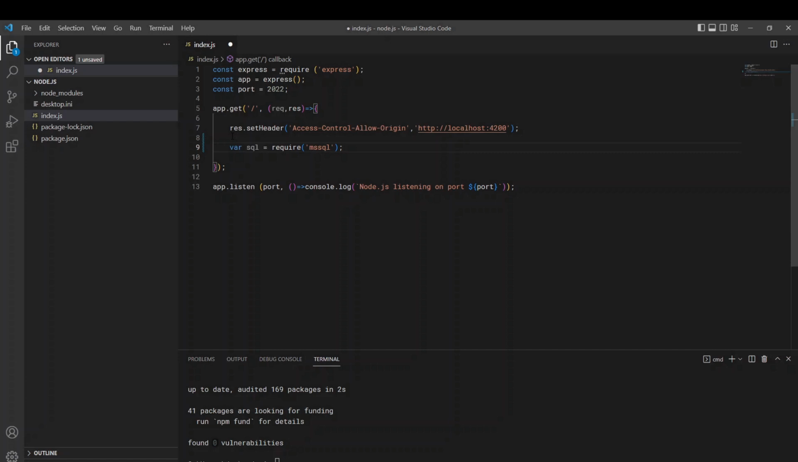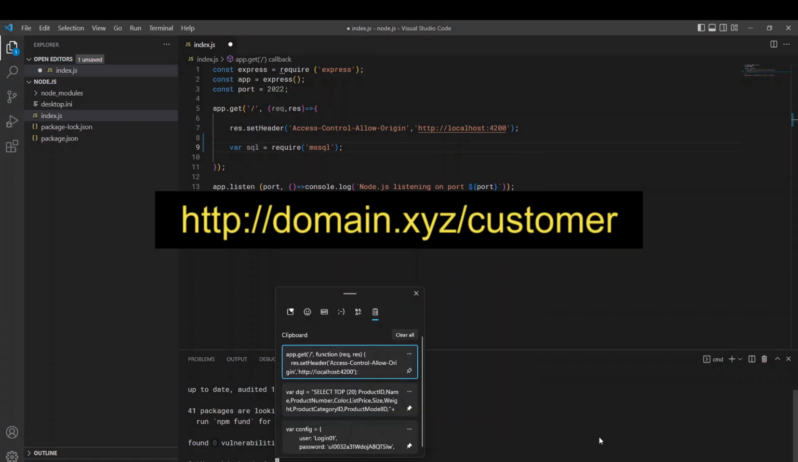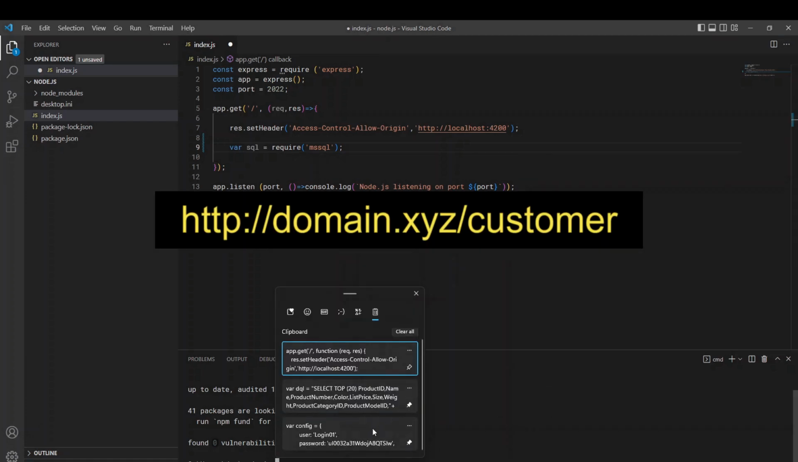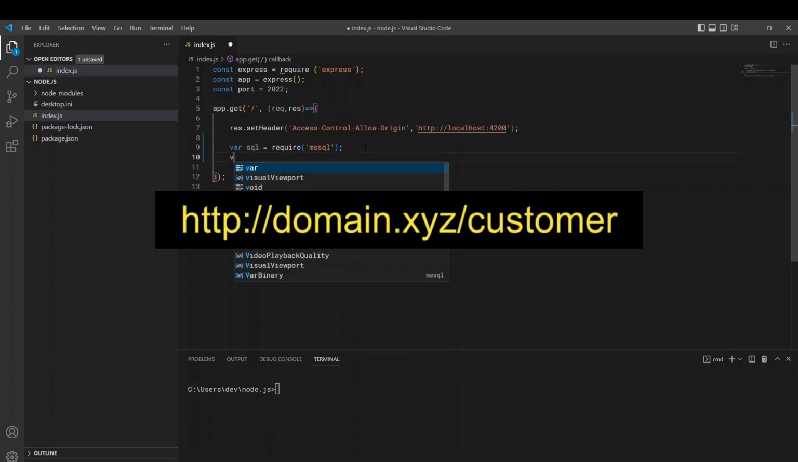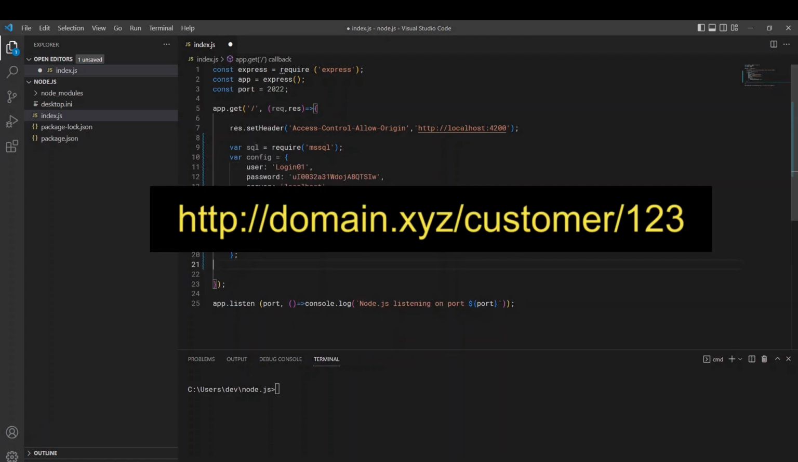Uniform Resource Identifier, URI. For example, the address domain.xyz/customer returns the customer list. Instead, the address domain.xyz/customer/123, where 123 is a customer ID, returns a specific customer record.